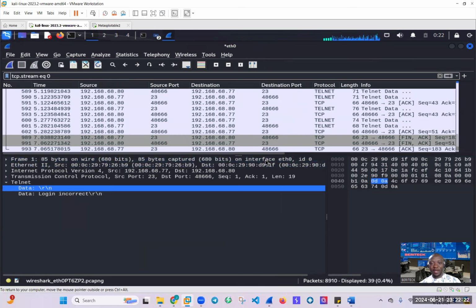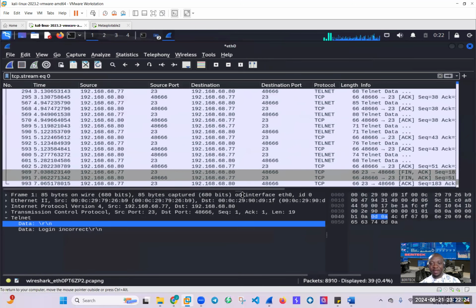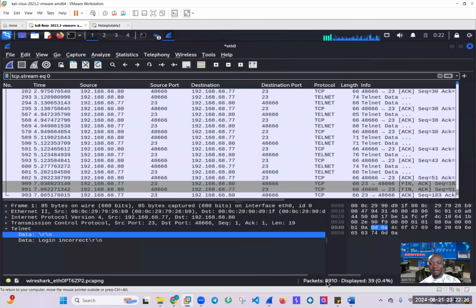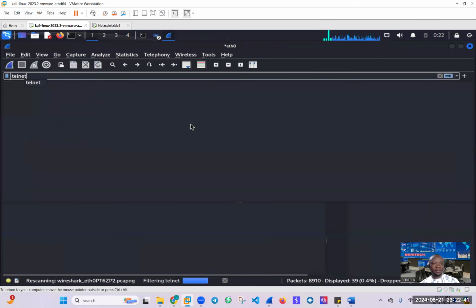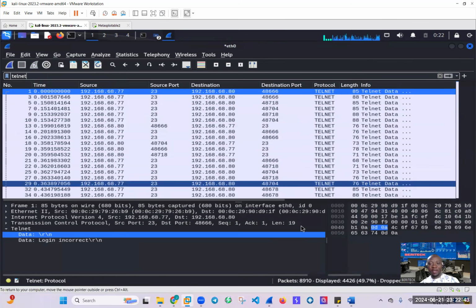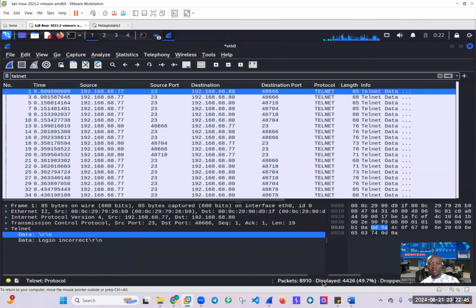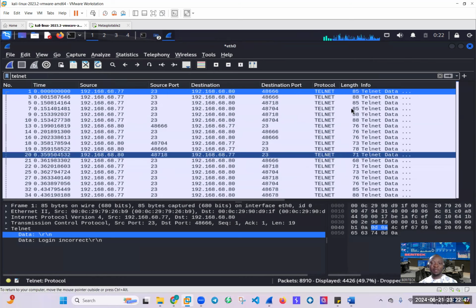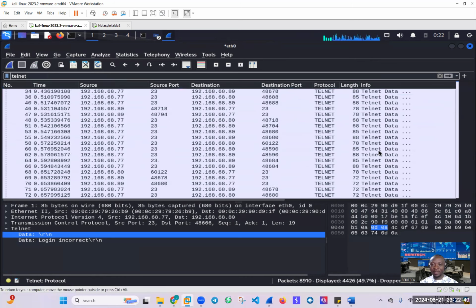Okay, so here I have packets that have been intercepted. From the bottom here, I have 8,910 packets that have been intercepted. So what I'll do is I'll just run a quick filter here. I'll just say telnet because I'm only interested in seeing traffic that is related to telnet. And how many packets are displayed here? 4,426 packets displayed that are related to telnet.